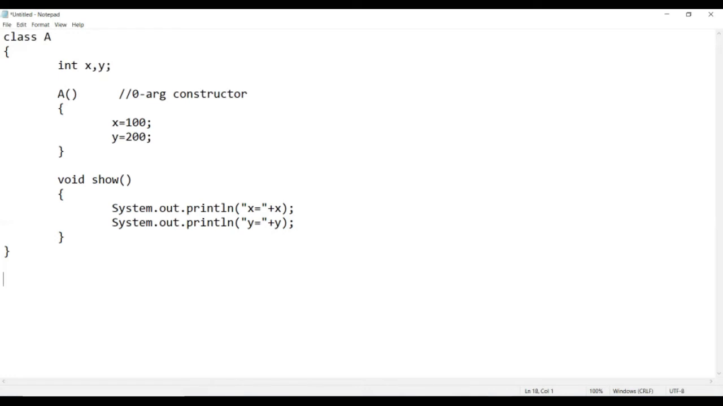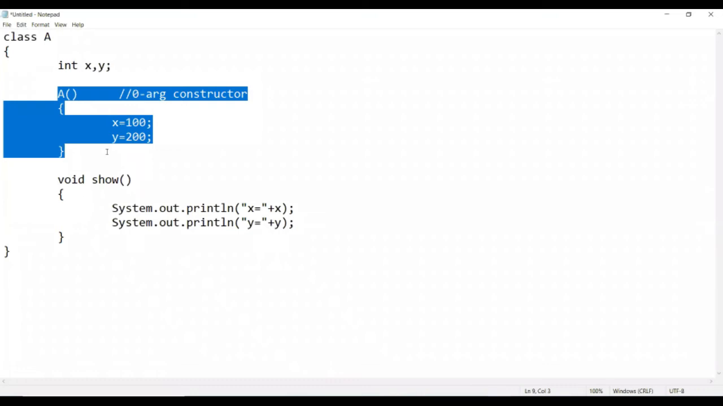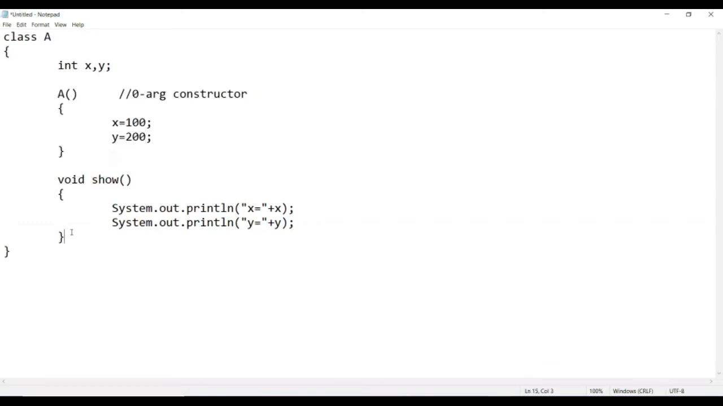So here, let A be a class containing two data members, x and y. One default zero-arg constructor I have defined, and that zero-arg constructor assigns the value of x as 100 and y as 200. And one show method, a normal method, also called a concrete method. In the show method I have written output statements.